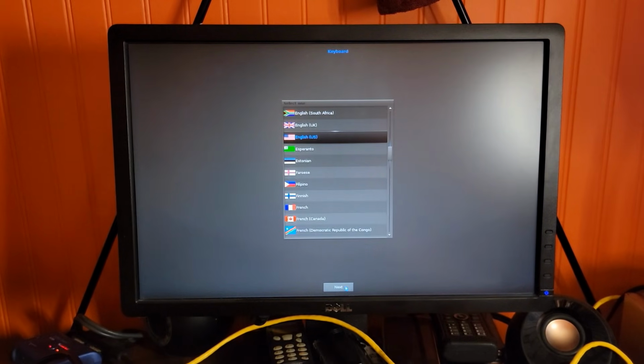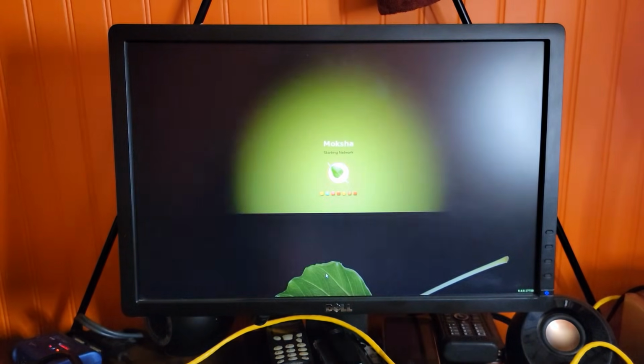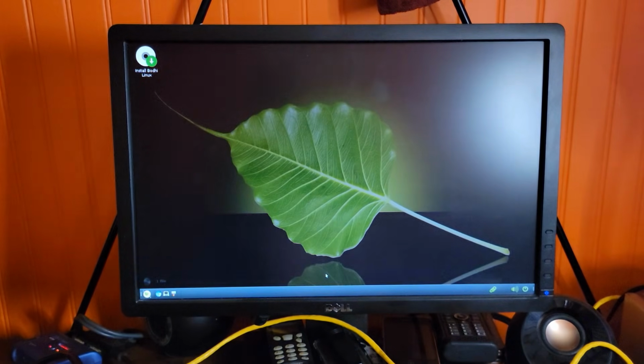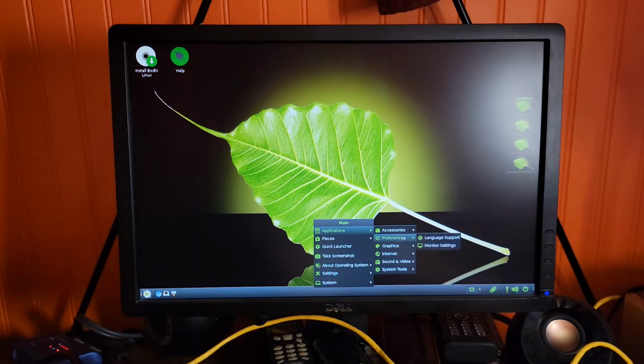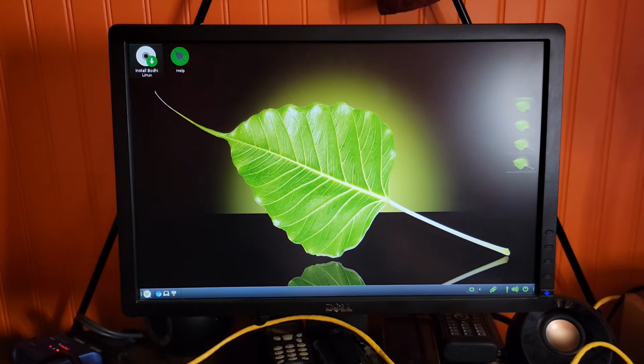Alrighty, we have successfully booted up. That's pretty quick. This is a super nice looking interface here. I think so. Anyway, it definitely looks pretty retro, like an older operating system. Let's just jump straight into the installer here.